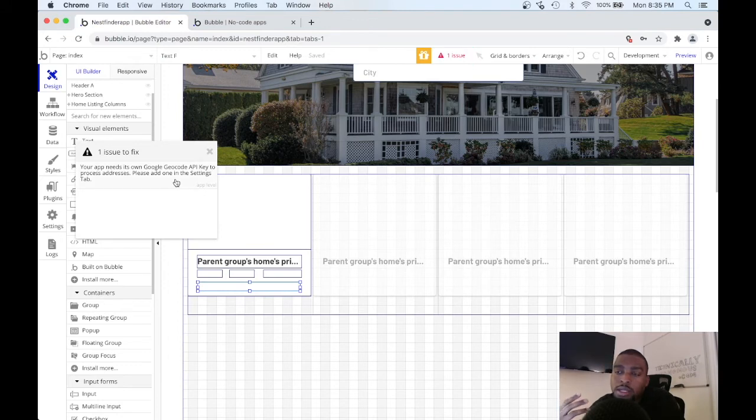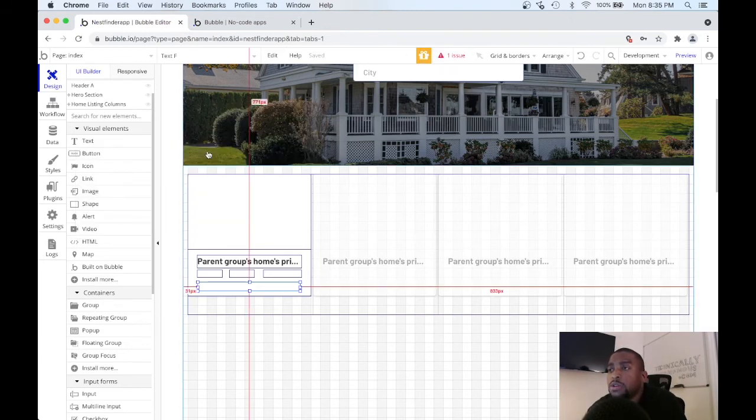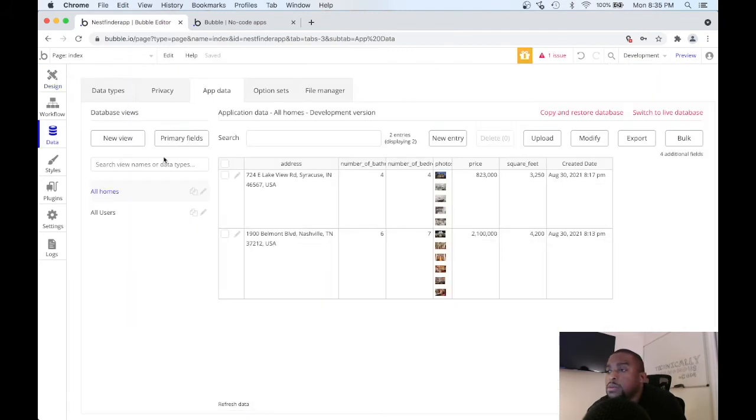When we designed the database, we chose to set our address type as a general address, but that requires us to use a Google API, which I don't have the API key for right now. So instead of doing that, we're going to break up the address instead of one whole address. So let's go back to the data and go back to homes, and for address.